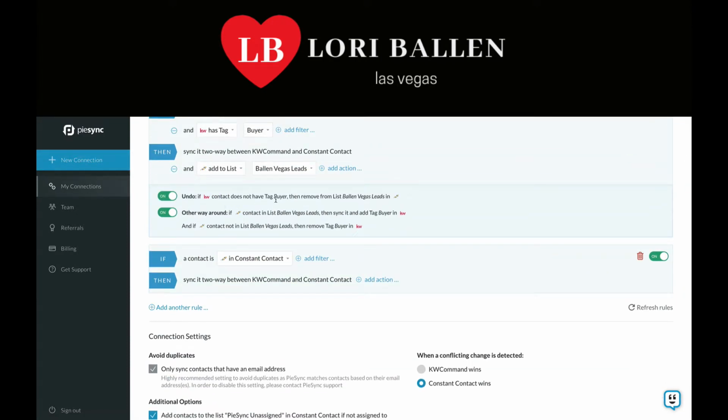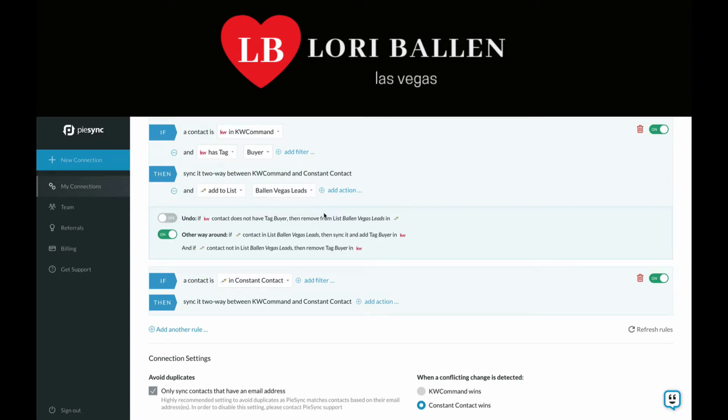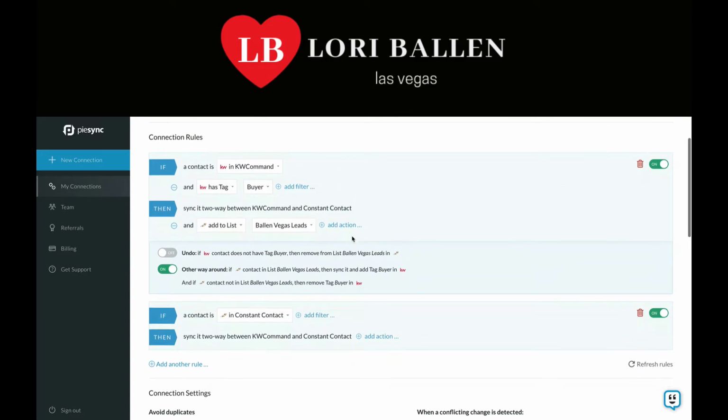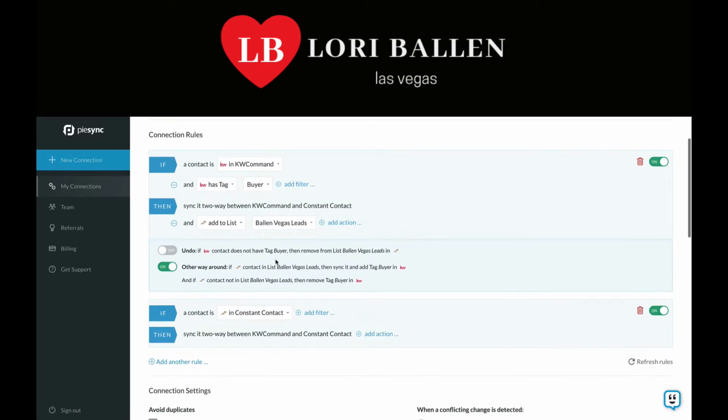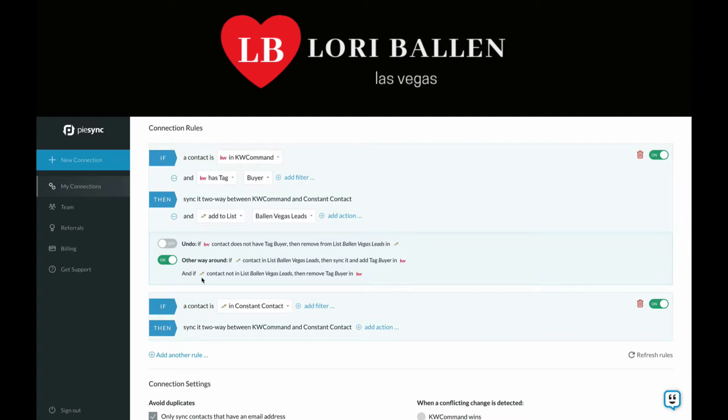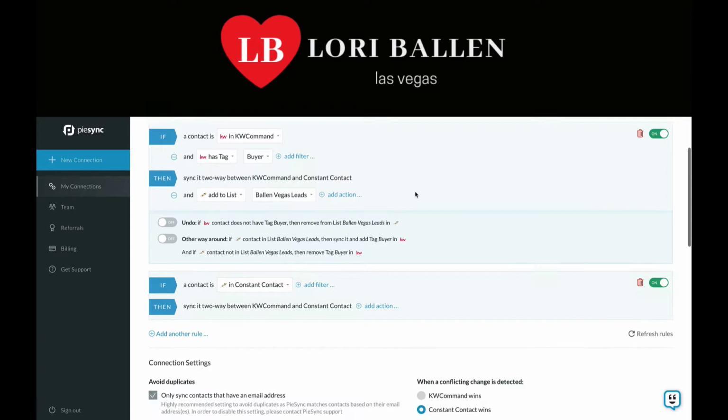If KW contact does not have tag buyer, then remove it from the list. But we've got to be really careful about doing that kind of stuff, because you could end up removing things from your list you don't want. So we only want to make sure that we know what we're doing when we're doing this here, okay? All right, so I'm just going to turn those off because I just want if this, then that. Let's keep it really simple.